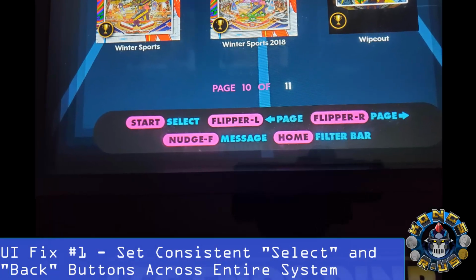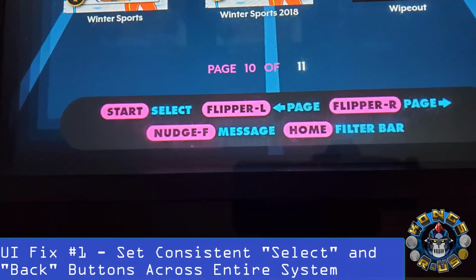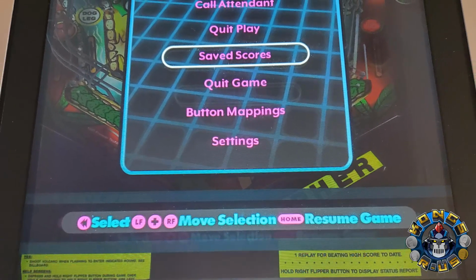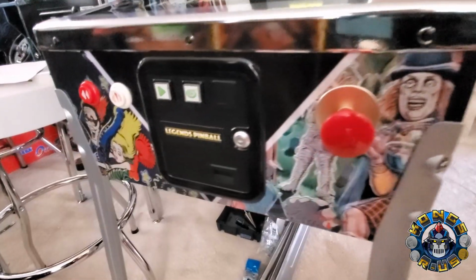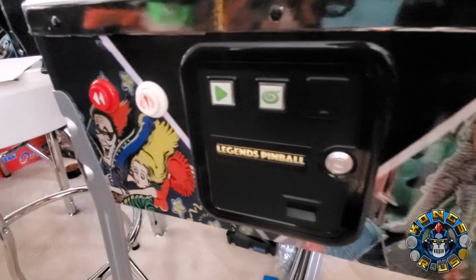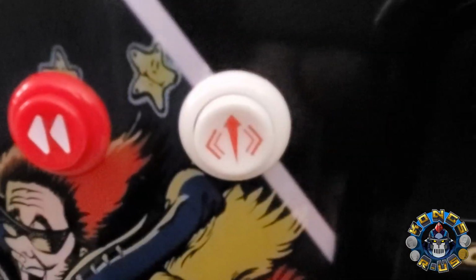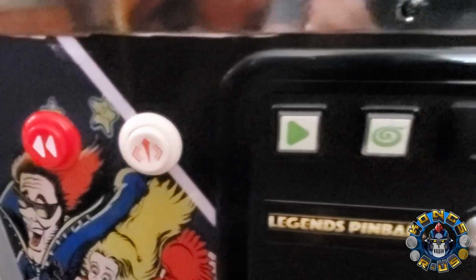The number one issue I have with my Legends Pinball UI is that the select and back buttons change when you're navigating various parts of the system. So to understand this issue, we first have to look at the existing button layout and symbols on the front of the Legends Pinball. On the left side, there's a red rewind button with 2 left-facing arrows and a white forward nudge button with a vibrating up arrow design.